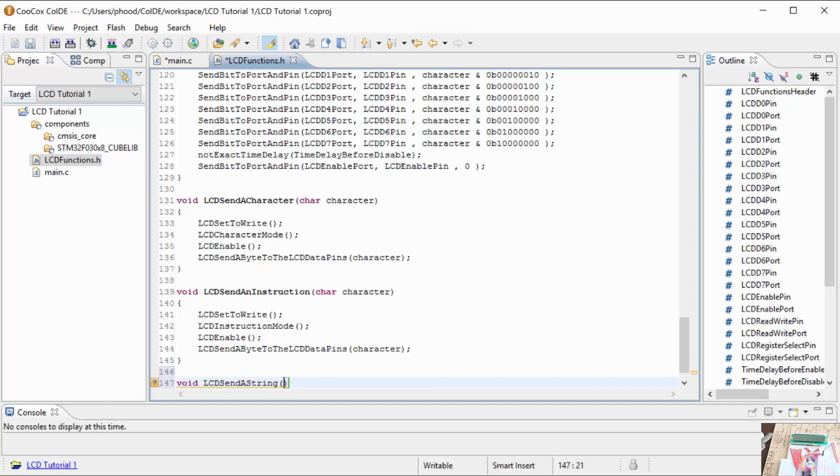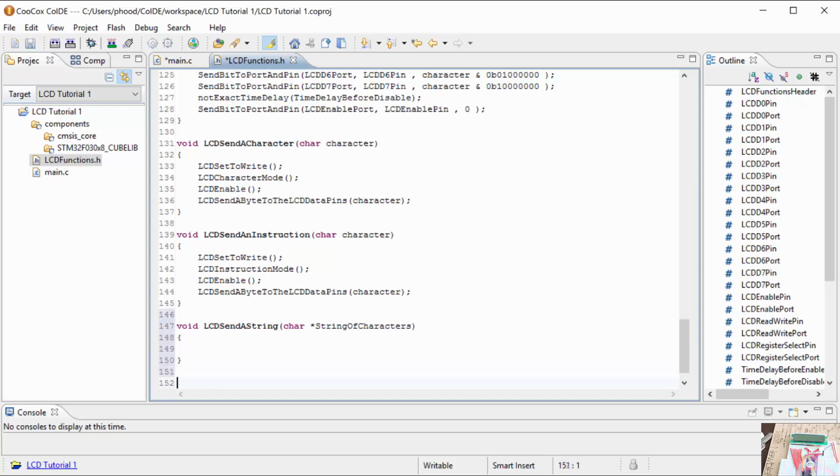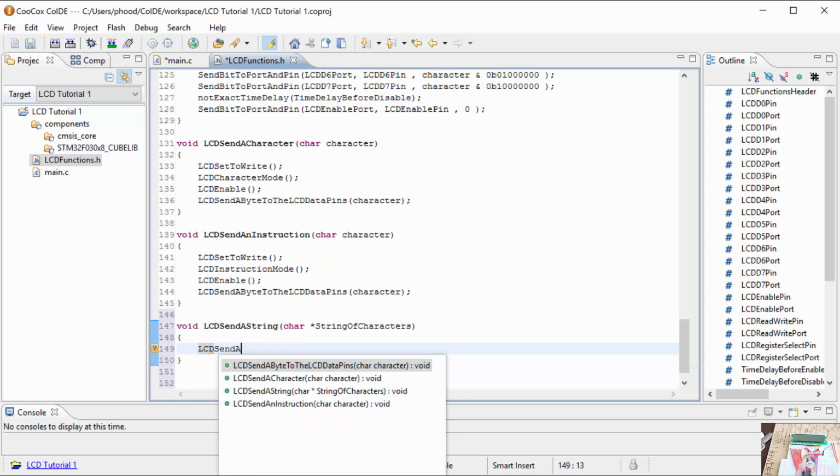What we're going to pass in is a char data type and a pointer. This is where we name the variable that we're going to be using within this function, and here we can say string of characters. I'm actually using the same variable that I used in the previous LCD strings video for the AVR series. Within this function, we're going to be sending a character multiple times until it gets to the end of that string. So we're going to use the LCD send a character.